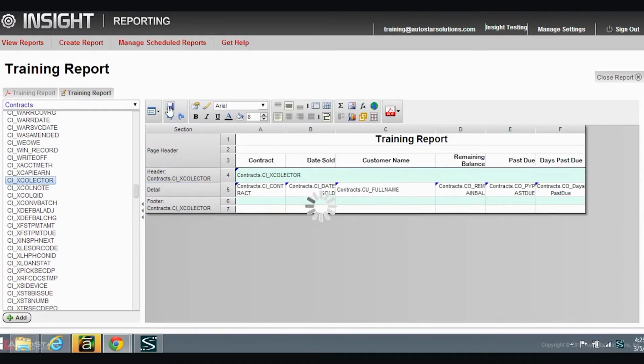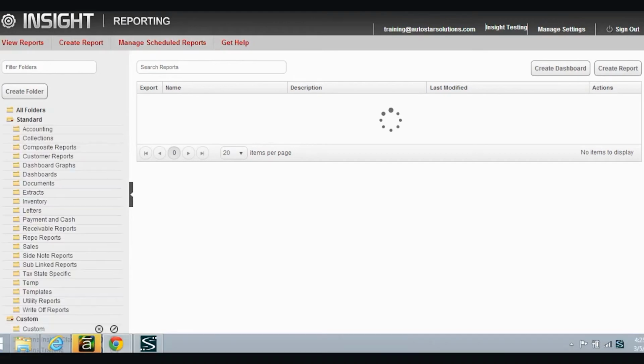Once you're finished, save your changes and you can close the report, and you'll be taken back to the main landing page.